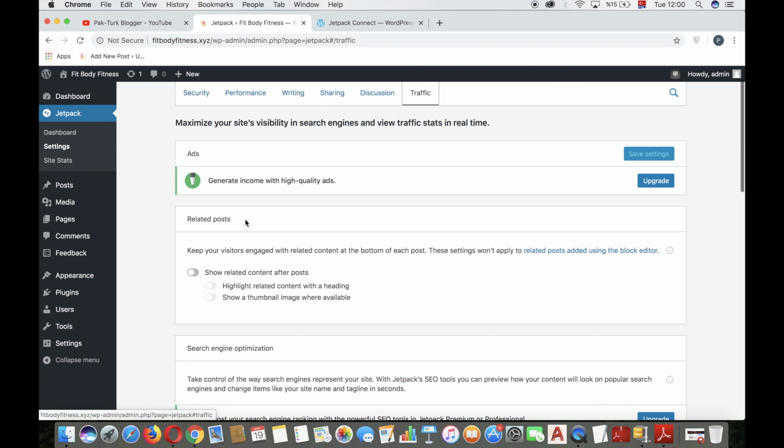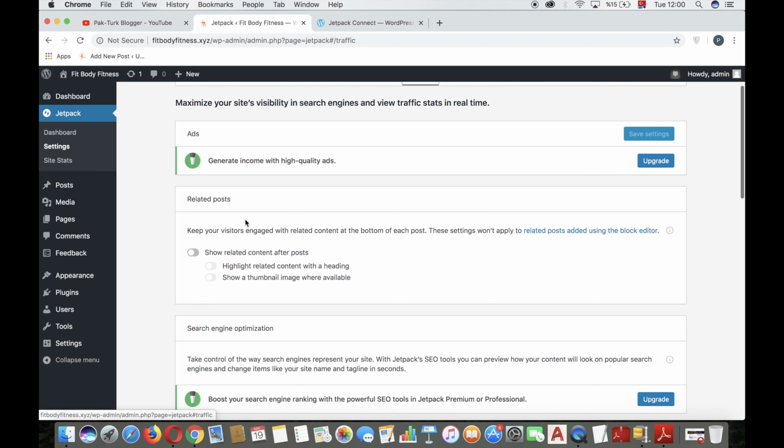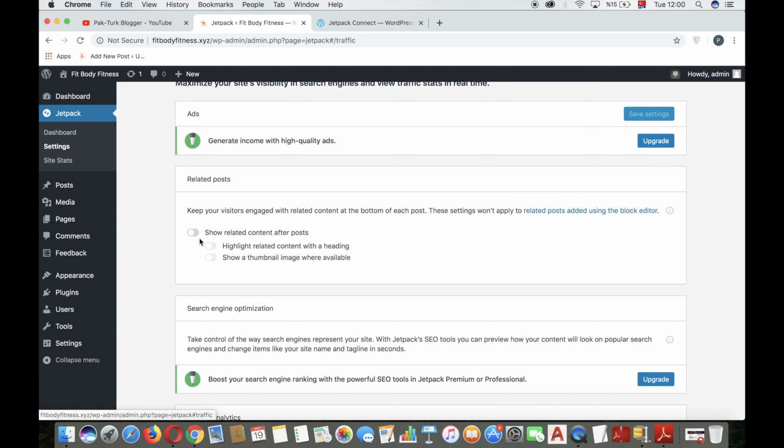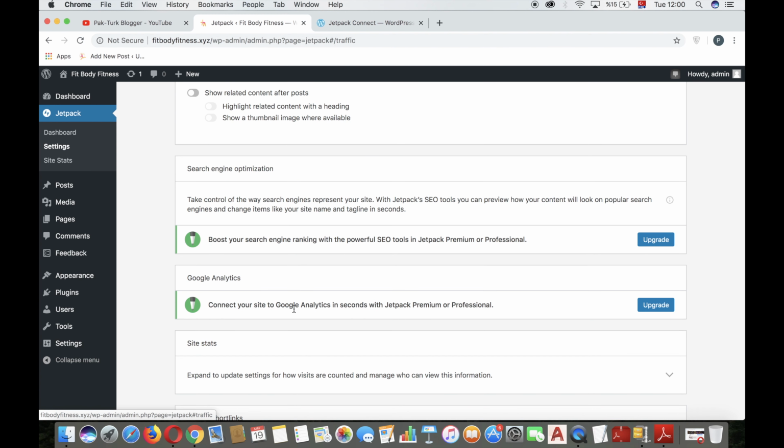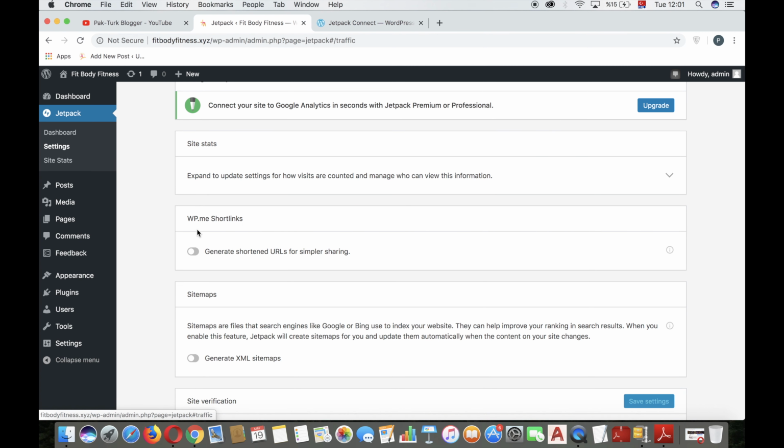If you click on the traffic icon, you can activate this feature. You can also connect your site to Google Analytics with Jetpack Premium or Professional, but these two features are only available for paid versions. And WP.me short links by using this plugin.